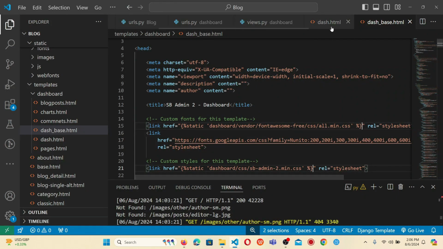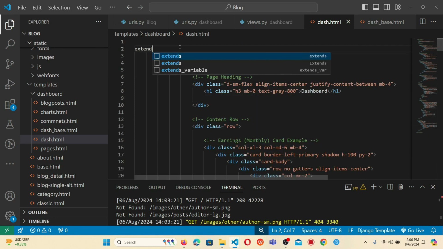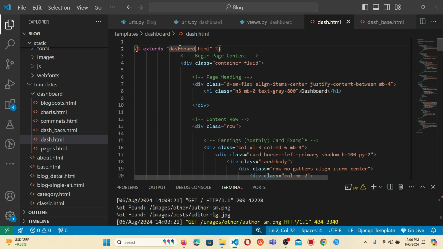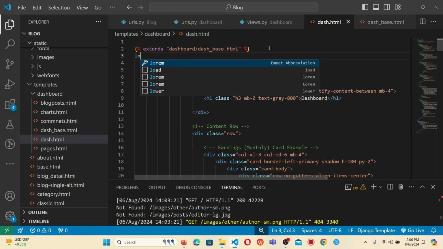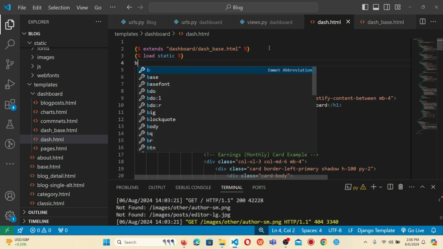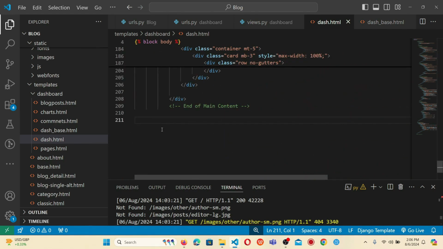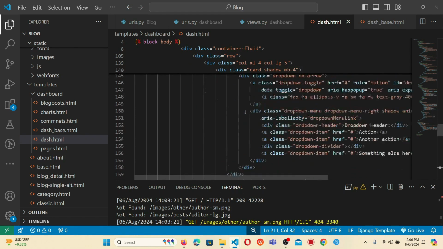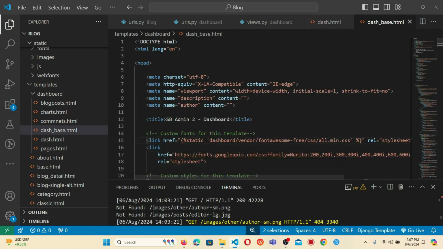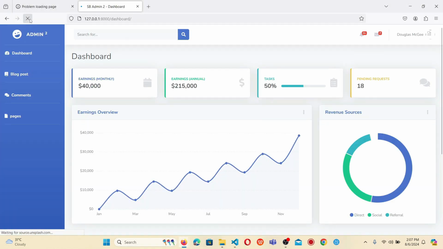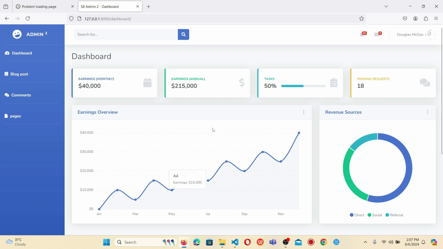I think we need to first extend our base file in this dash.html file. This file is in the dashboard folder, named dash.html. Now let's load the static files again and put all these files in the body section. First copy it and paste it here. Okay, we are done with that. Now here again we need to load our static files. Okay, everything is fine. Let's try it again. Okay, finally we are seeing that our dashboard runs successfully.